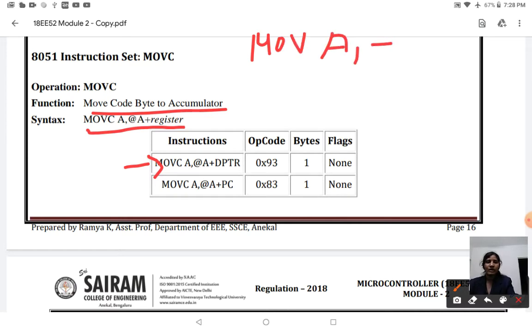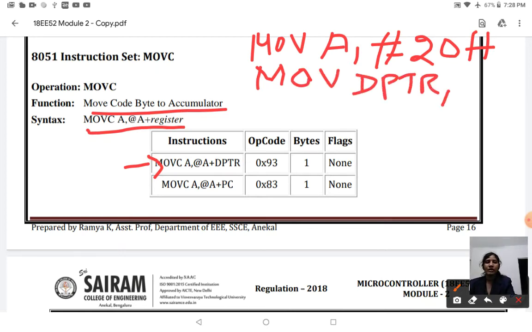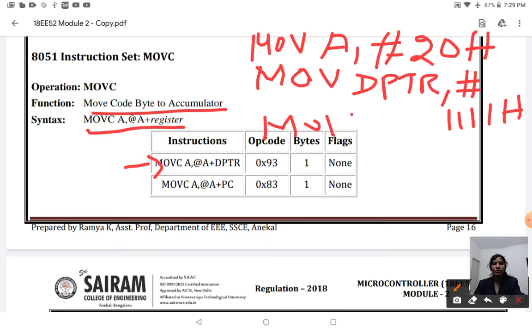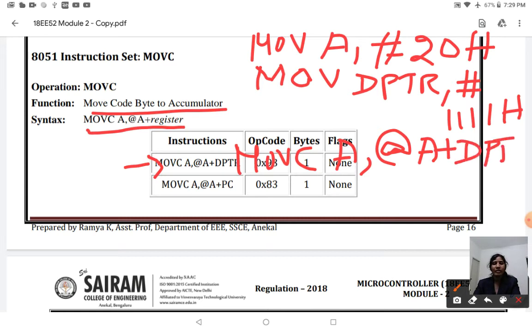MOV A, #20H. MOV DPTR, #1111H. Next, I am going to use the instruction MOVC, that is moving a code byte to the accumulator. MOVC A, @A+DPTR. Like this I am giving, we'll see how it executes.